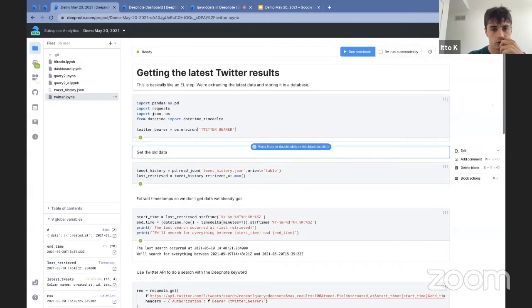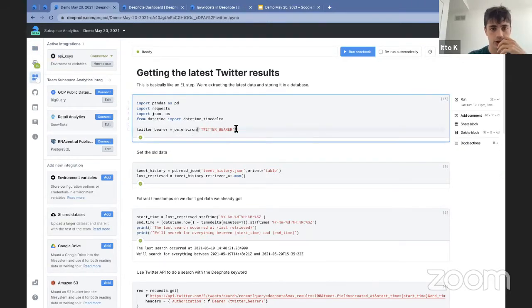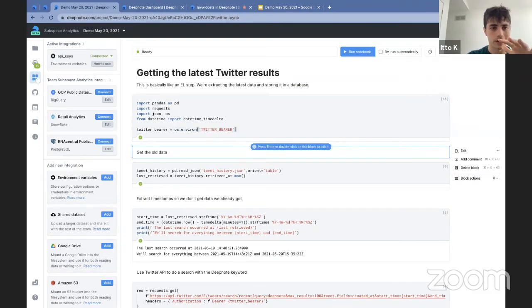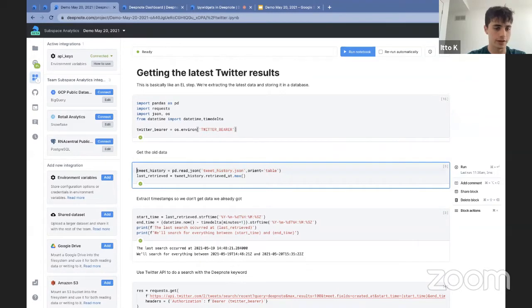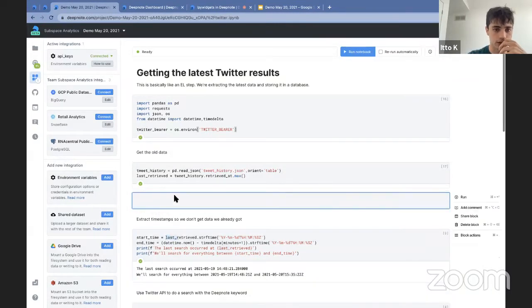And what I'm doing is I'm using my favorite integration, which is the environment variable integration. So I have environment variables stored, which are the API keys. In this case, I have the API key for Twitter. And then I'm going to read the old data, and we'll go into that later. But basically what I'm doing is I'm looking at old data that I already generated. And what I got from there is all the previous tweets that I looked at before.